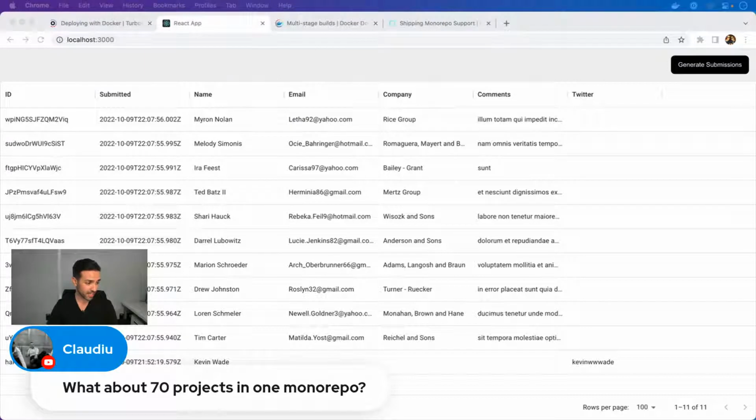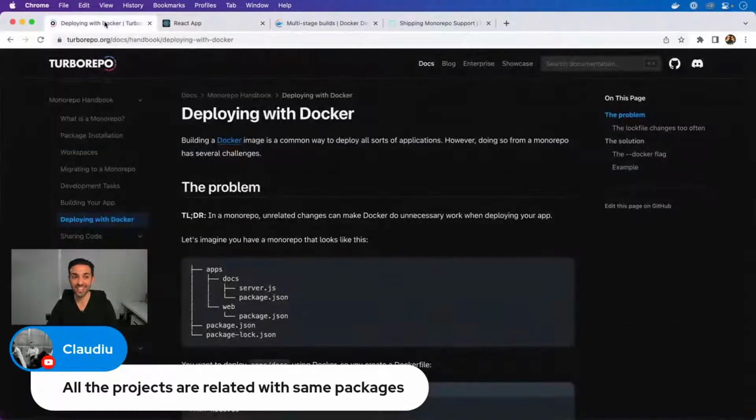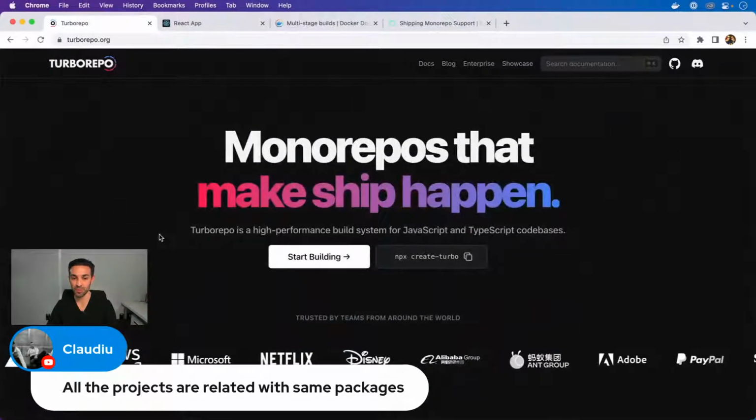Now, Claudio also says, all the projects are related with same packages. Okay, so that makes a pretty good case here. So if you've got 70 things, especially if you have to maintain 70 different packages and separate repositories, that sounds like a crazy headache. So I would say that this would be worth exploring.